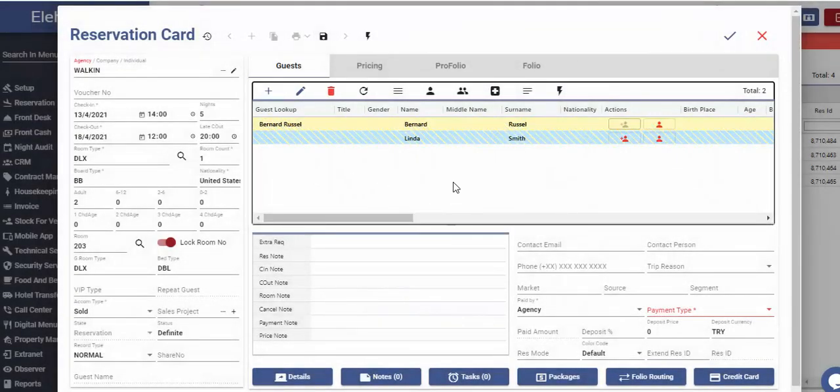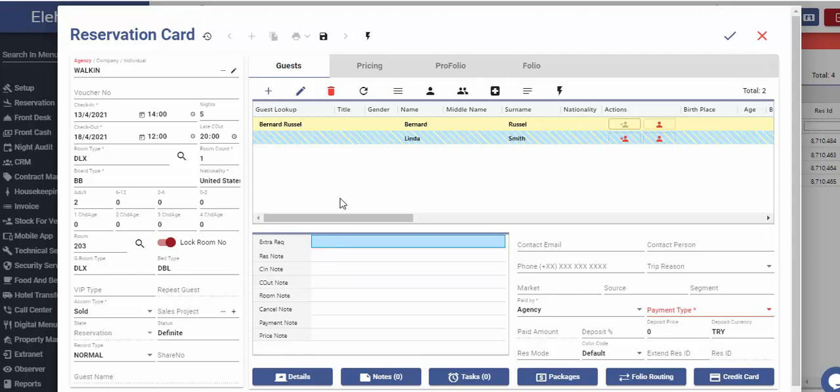In the lower part of this screen, there is an area for entering different notes. Extra request. If this reservation was made through hotel's online reservation page and guest entered note during the booking process, this note will be displayed here. Reservation-related note, as well as notes that we wish to be displayed at check-in or check-out, are entered in this field. Room cancellation, payment and price notes can be taken in the written form under these fields.